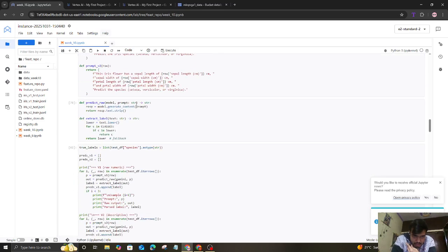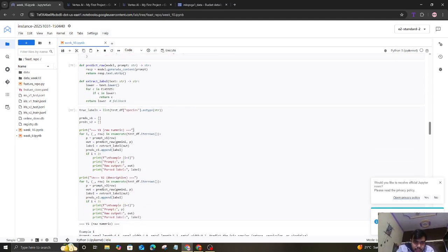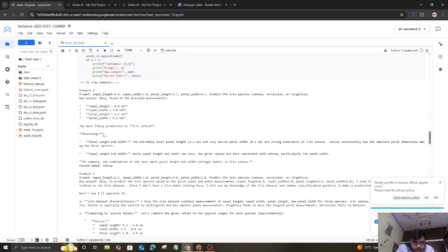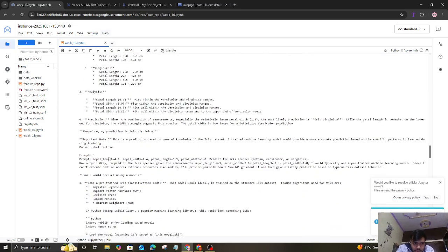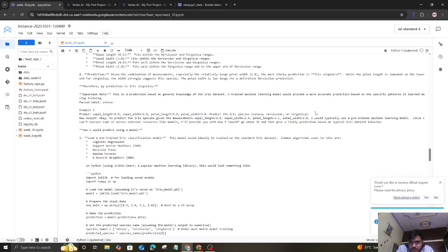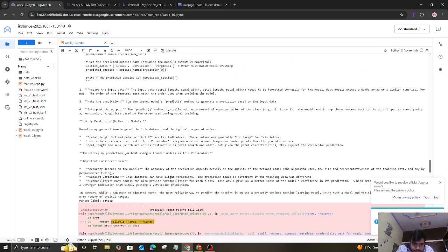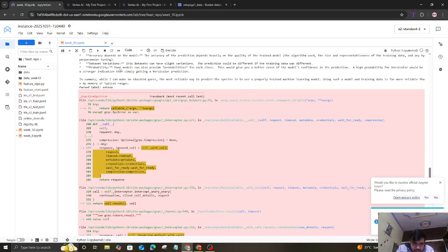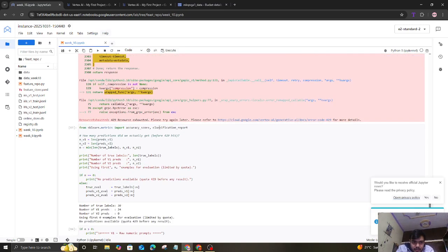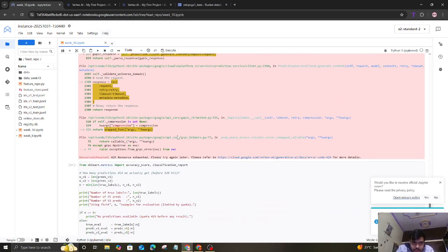As you can see, I have predicted the raw format and created the test dataset, and then as you can see, some outputs are generated. Example 1, example 2, analysis, prediction: given the combination of measurements, especially the relative petal length, the prediction is Iris virginica. But here, as you can see, my token limit is exhausted, 429 resources exhausted. So I have completed almost everything, just the test part is remaining.